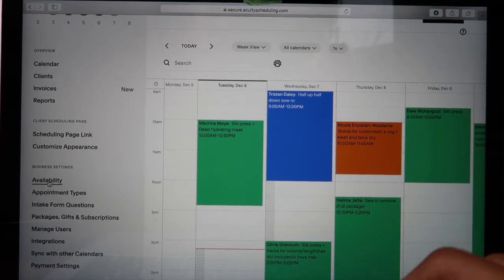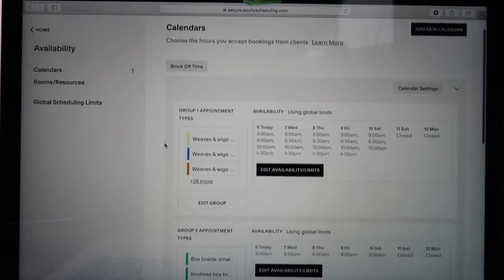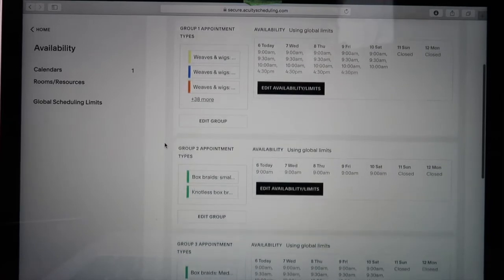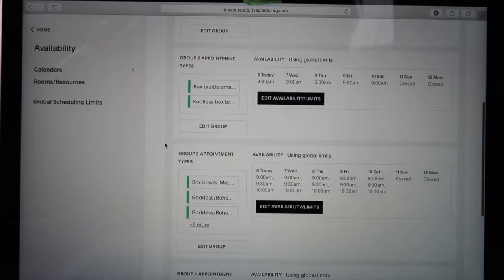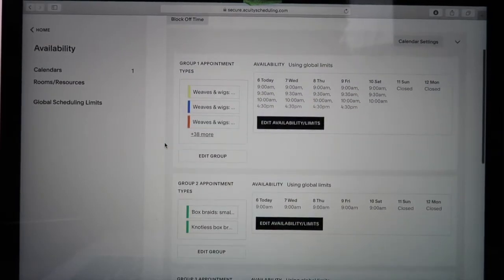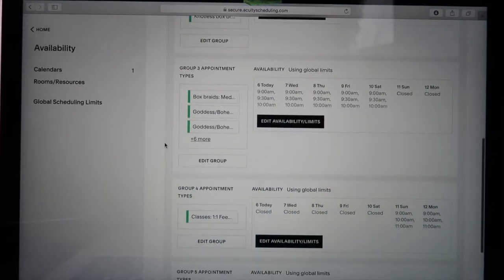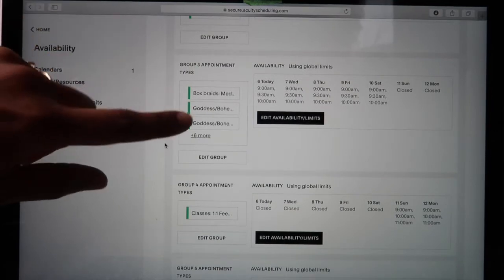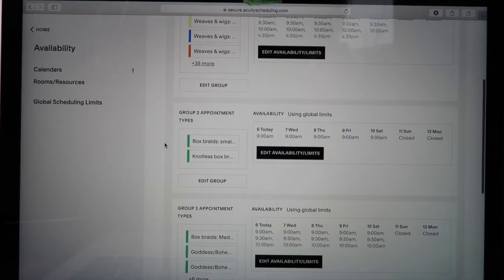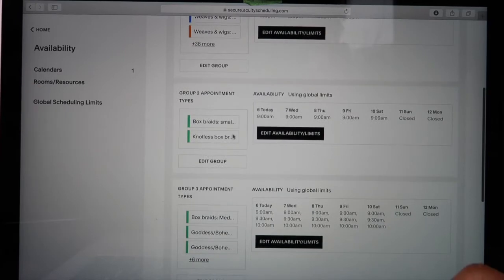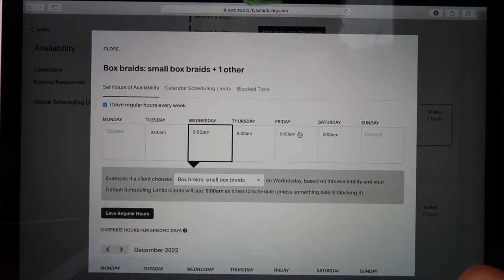Availability. Here is where you're going to be setting your availability and your limits. As you can see for mine, I have group 1, group 2, and group 3. The reason I have 3 different groups is because certain styles are only meant to be booked in the morning and certain styles can be booked any time of the day. For example, goddess box braids and knotless box braids, if they're medium and smaller, they have to be booked in the morning. As you go here, you can edit your availability.